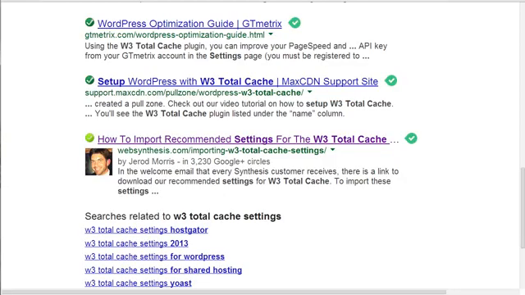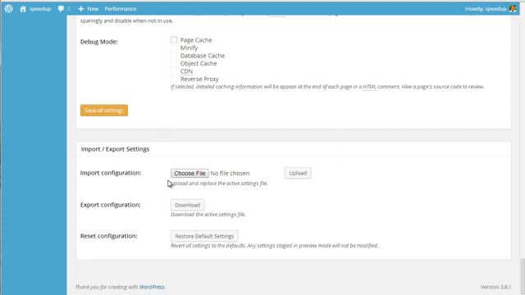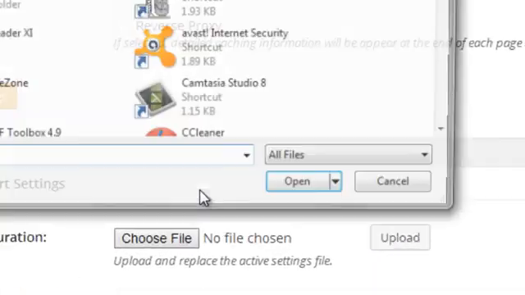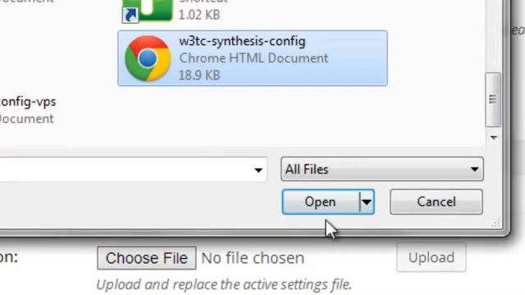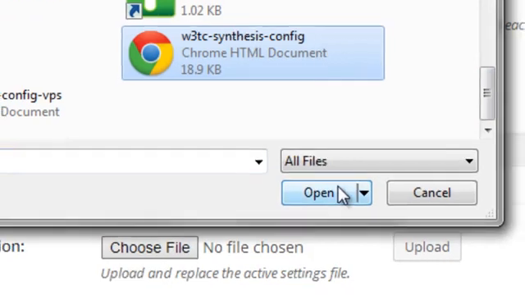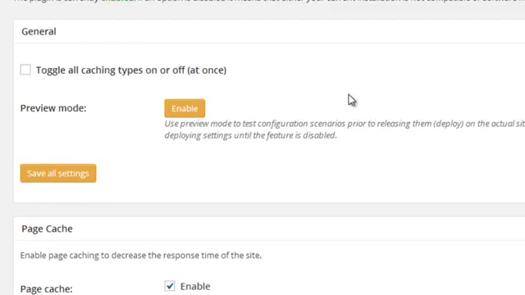Once you're done with that, you can go back over to here and click on Import/Export Settings, and click on this. You can actually choose File. It says Import Configuration, Choose File. You're going to find the file that you just downloaded. So this one here is shared hosting. Once you're done with that, click on Upload, and it'll actually upload those settings.